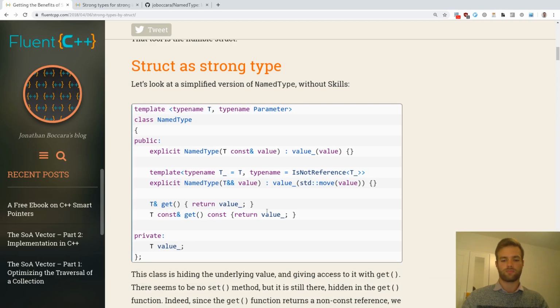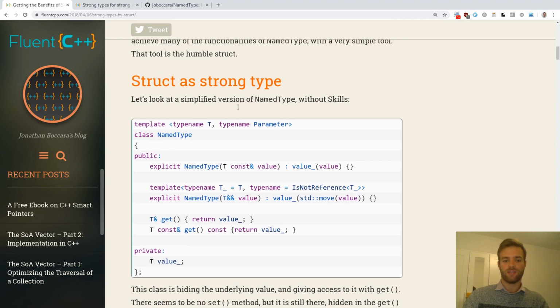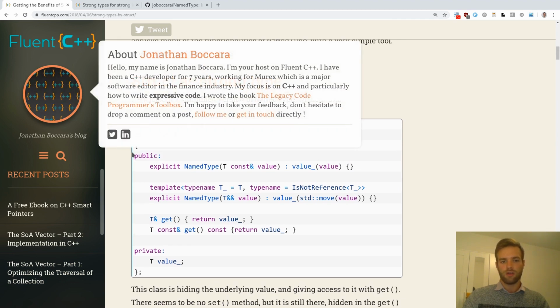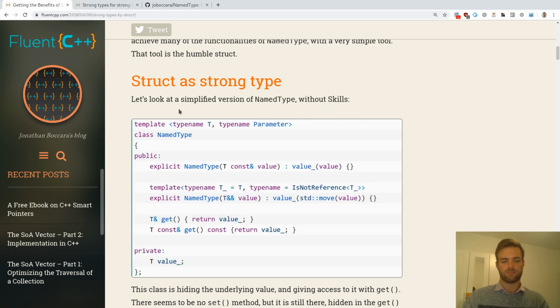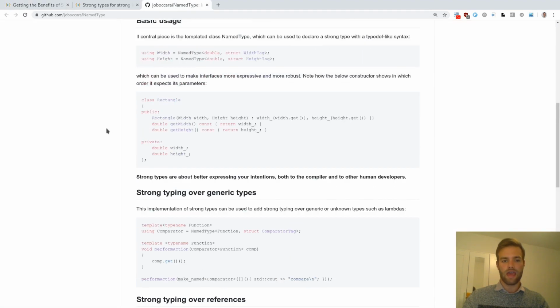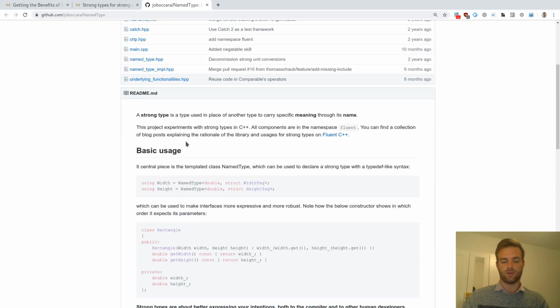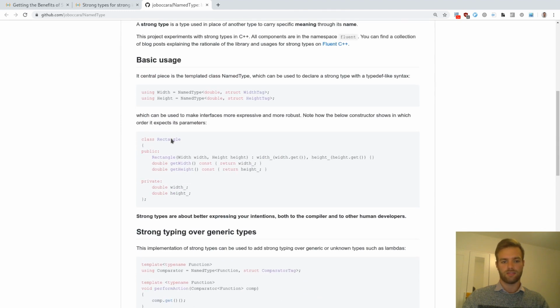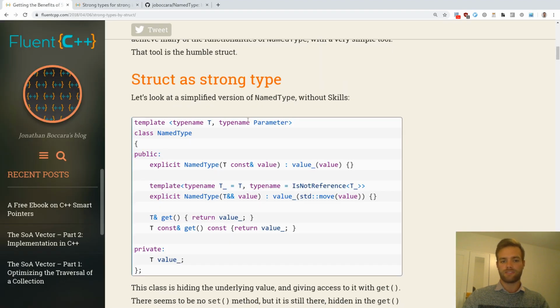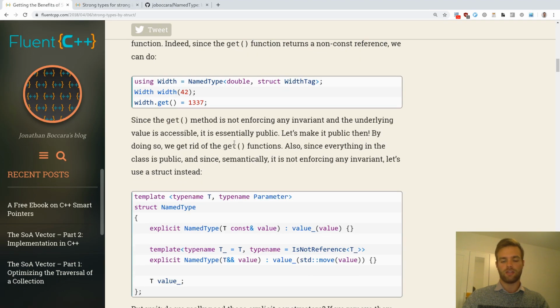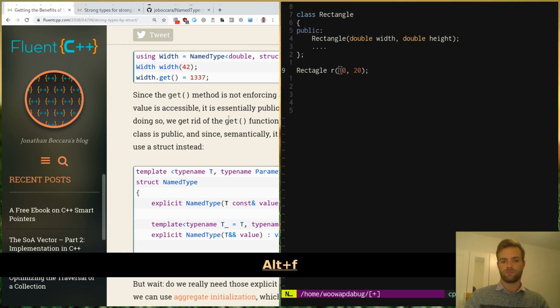In today's episode we are going to explore the concept of a strong type. This episode has been inspired by the work of Jonathan Boccara. In his blog, Jonathan shares the implementation of a C++ strong type. He also provides a header-only library that we can easily include in our project. This library is quite powerful. But he also provides a simpler implementation, making use of a single struct. And this is the one that we're going to use.